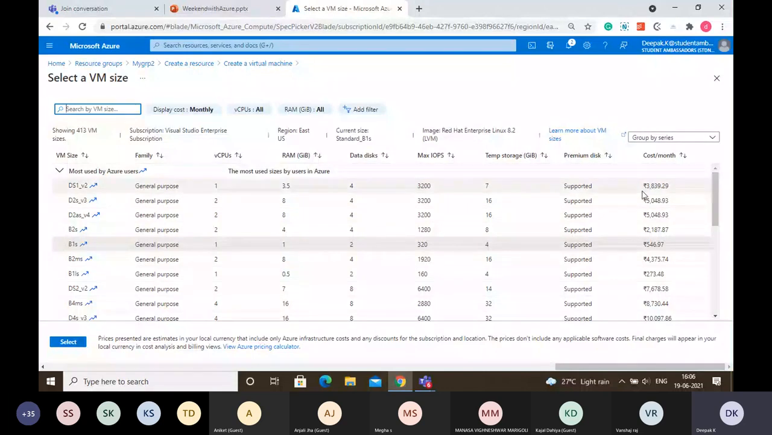Cost, like how much cost it will take. Look at this, 3,800 rupees per month. It will cost you per month. But if you turn it off, you can reduce this cost. But this is the rate it will go. Just for OS, guys, not extra storage, just for OS purpose. We will be going for the cheapest one, that is 546 rupees per month.